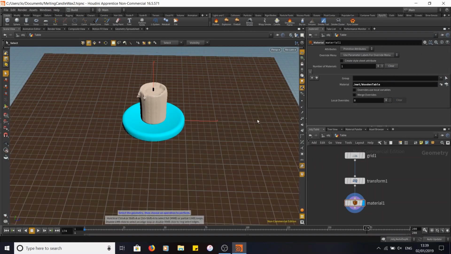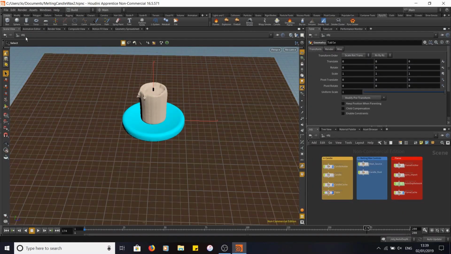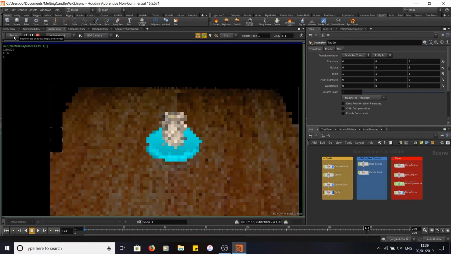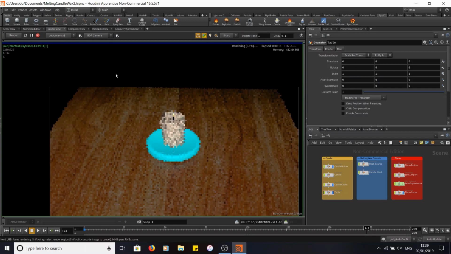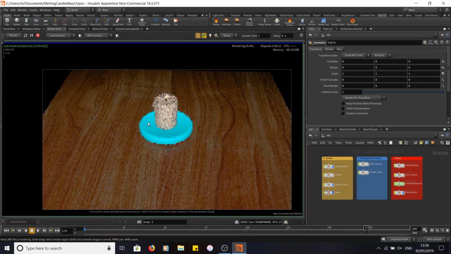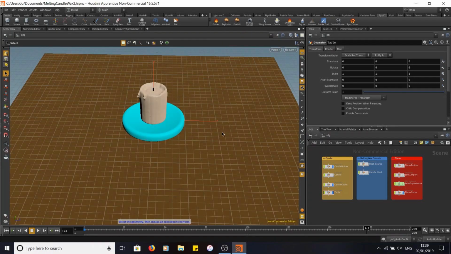And there we go. So you can just see it just kind of looks a bit brown. But if we go into the render view, there we go. So now it just looks like a candle is sat on a wooden table. Quite nice and simple.